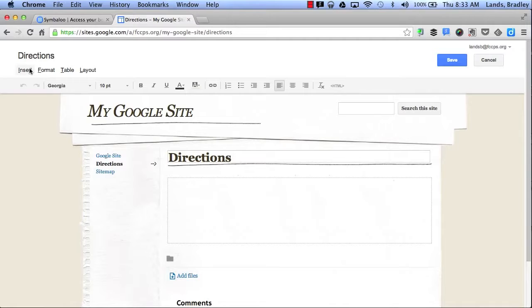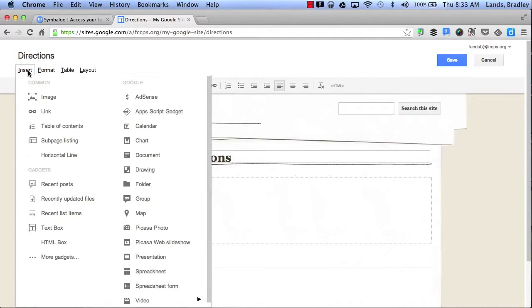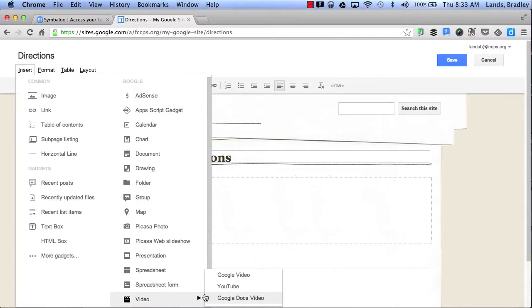In addition, if I want to add something to my website, all I have to do is click the Insert button. This will allow me to add an image, a link, possibly a table of contents, and I can also pull from my Google Docs. I can add a Picasso photo. I can also add a slideshow, a Google presentation, a spreadsheet, or I can even add a YouTube video.